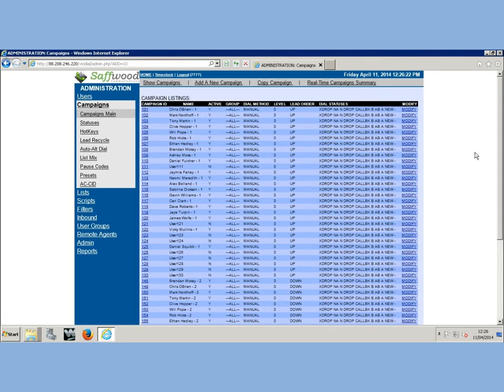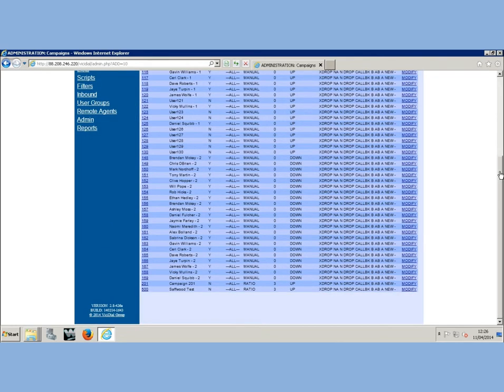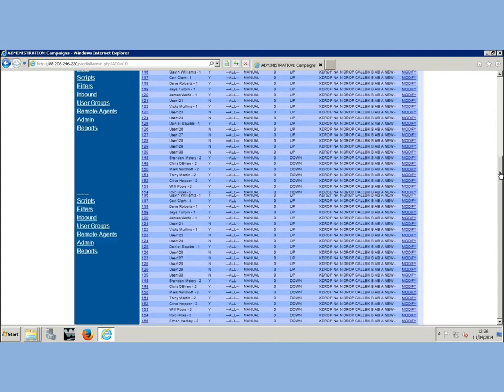If I just go back to the campaigns main and go all the way down to the bottom, you'll now see here we've got a campaign, Saffwood test with list ID of 500. And we're going to circle back to all the settings within the campaign shortly.